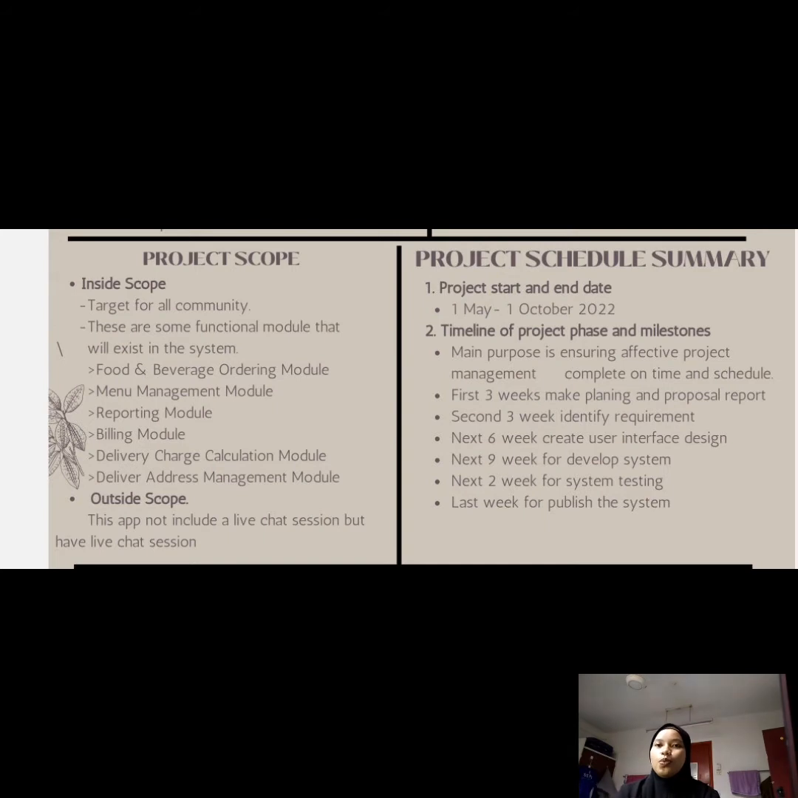For the project scope, we have two scopes in this application, which are inside and outside scope. For inside scope, we target the whole community. In this application, we also put some functional modules. First is food. We have an ordering module, menu management module, reporting module, and billing module. We also have delivery charge calculation and a delivery address management module.